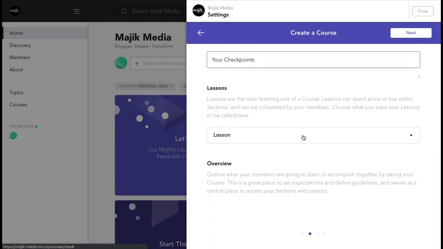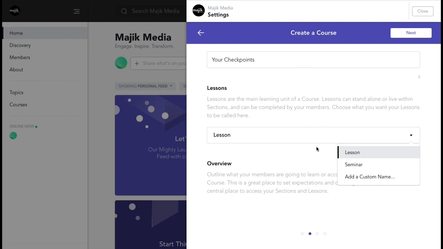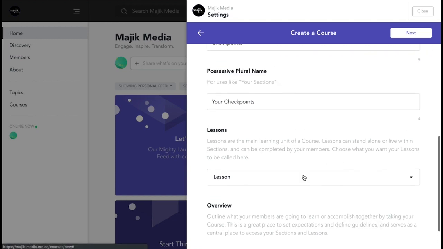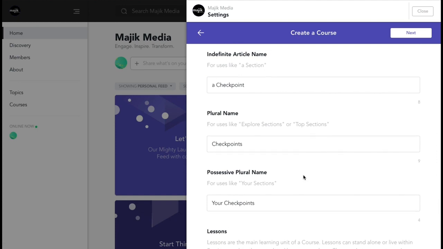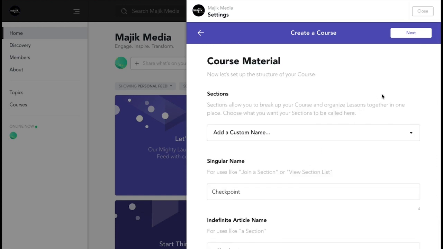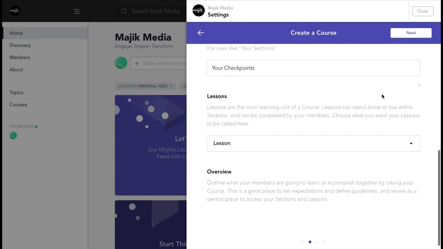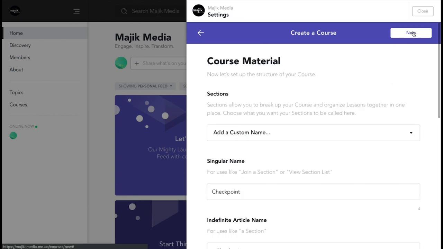So down here for lesson, we'll keep it as a lesson. We call them steps in the Great E-Course Adventure. So we have 14 checkpoints, and within each checkpoint, there's 4 to 10 steps to complete that checkpoint. But for today's simplicity, we'll just keep it as a lesson. And you can call it whatever you want.